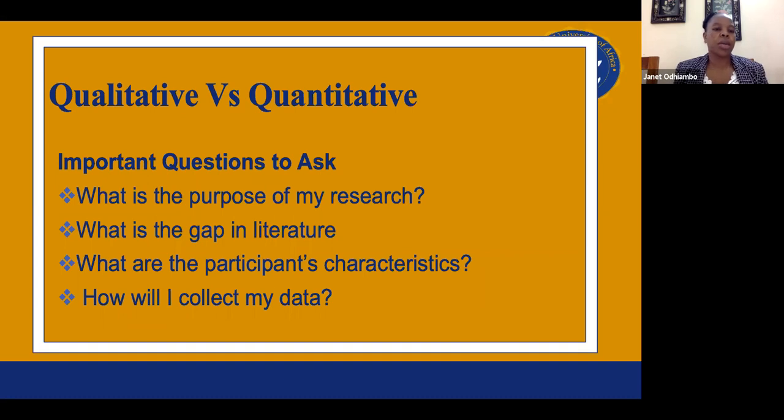We also need to ask ourselves, what is the gap in the literature? When we ask about the gap in the literature, some of us may ask, what do you mean by a gap in the literature? In very simple terms, this is the missing link. After you have read your literature, you have seen what is known, and then you see what is the missing link inside there.